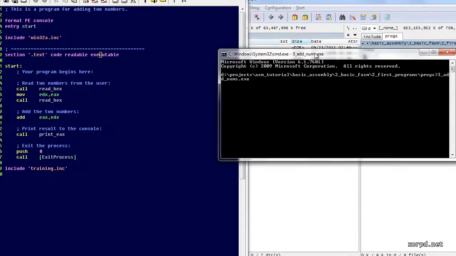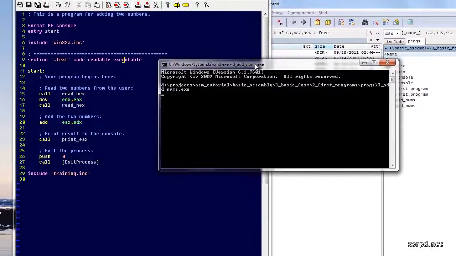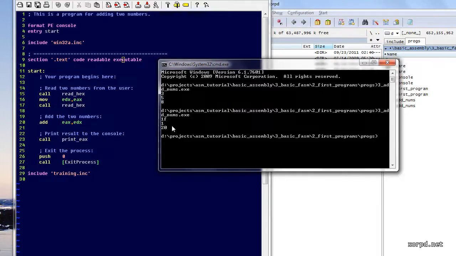Now again the program expects input. I give it the input 3 and then 5. The result we get is 8. Let's try something else. Maybe 1f and 1. The result is 20. This is the sum of those two numbers. Another example would be 8 times f and 1. The result is, as expected, 0 because of the wraparound.